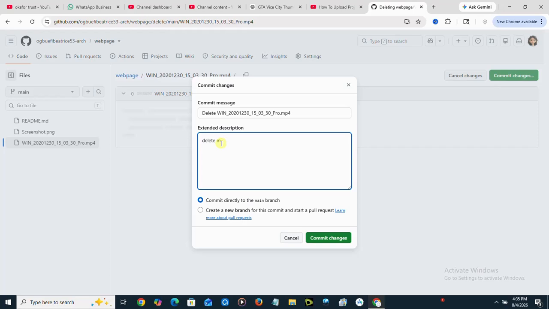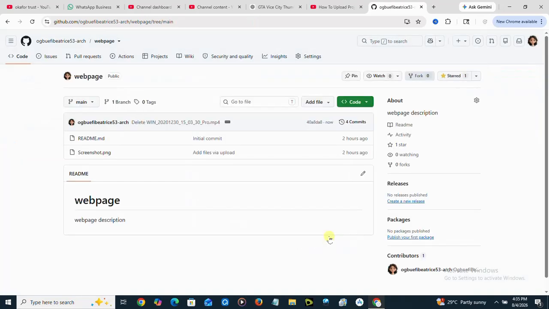delete file, simply like this, and you can now click on commit changes again and it will be deleted. You can see it has been deleted.